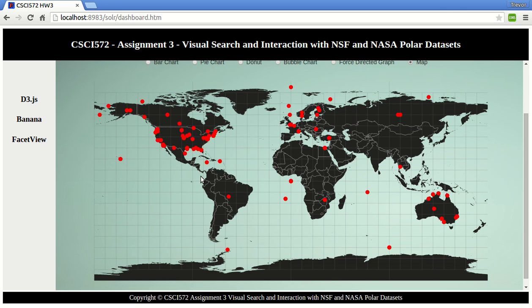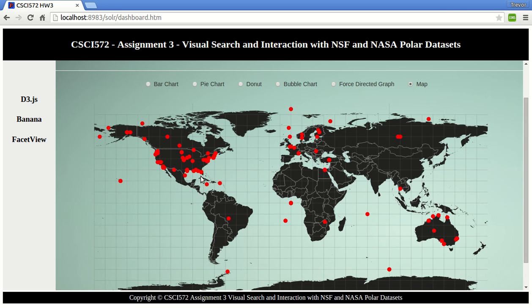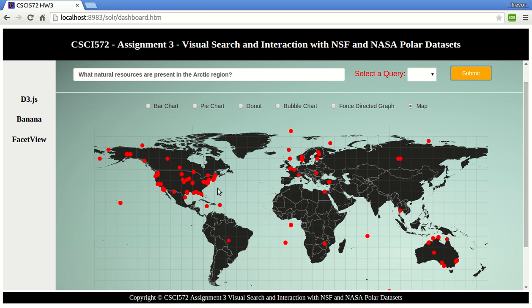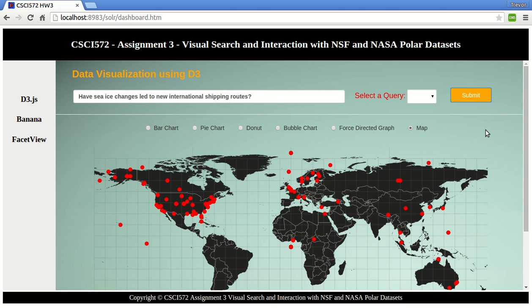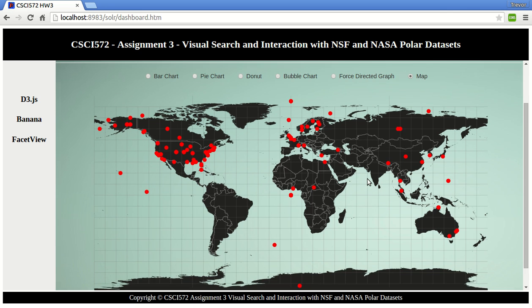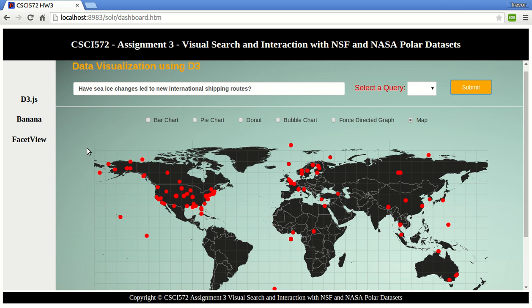Here we see a lot more dots trending towards the northern part of the globe, especially towards the poles. Let's do one last D3 map visualization query. Alright, now let's take a look at Banana.